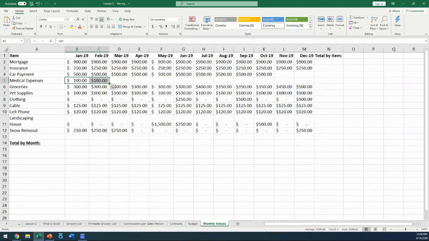I move my mouse down to the bottom right corner of the February 19th cell until my mouse changes to the crosshairs, which we call these crosshairs. I hold down my left mouse button and I drag it all the way over to December. And as you can see when I'm dragging it, it also has that little hover that says $100.